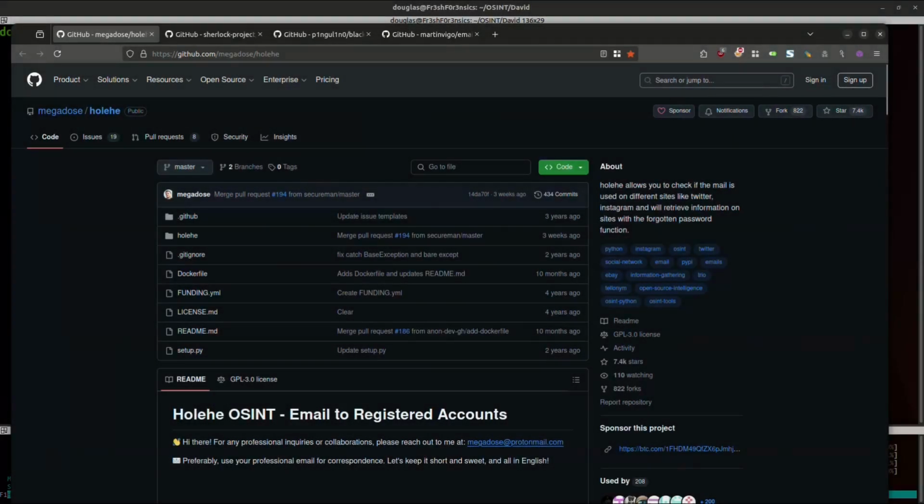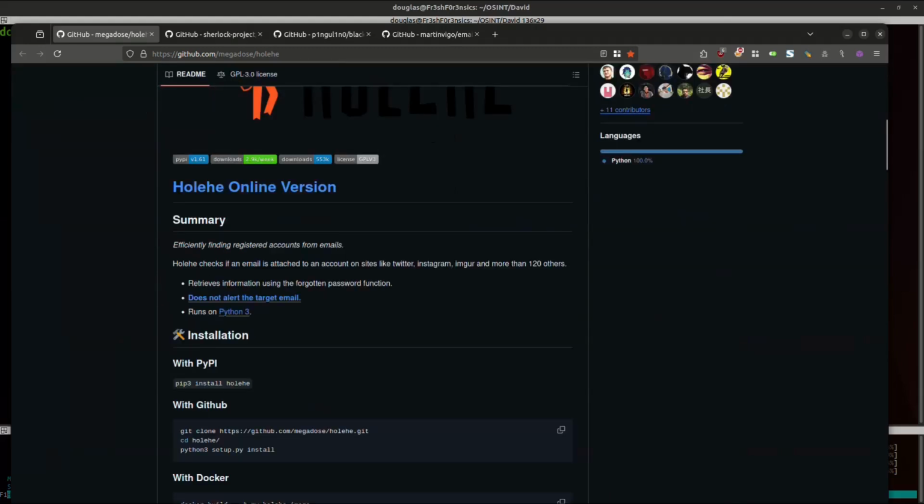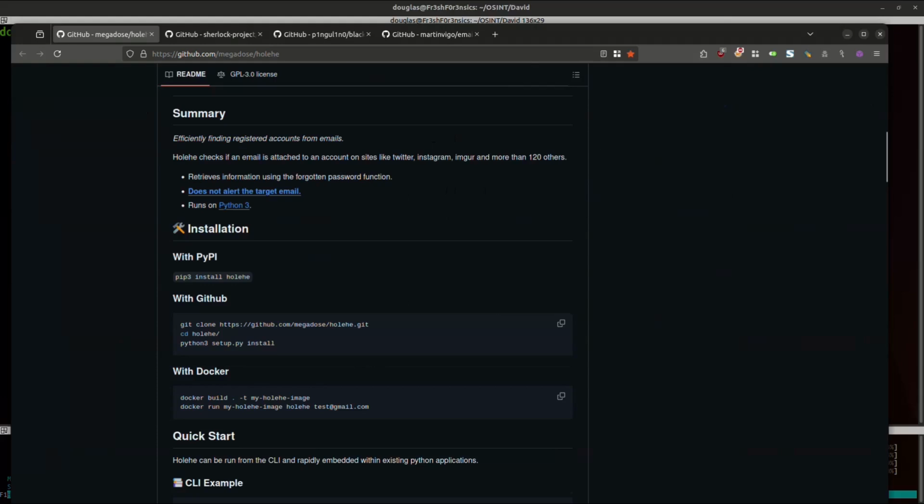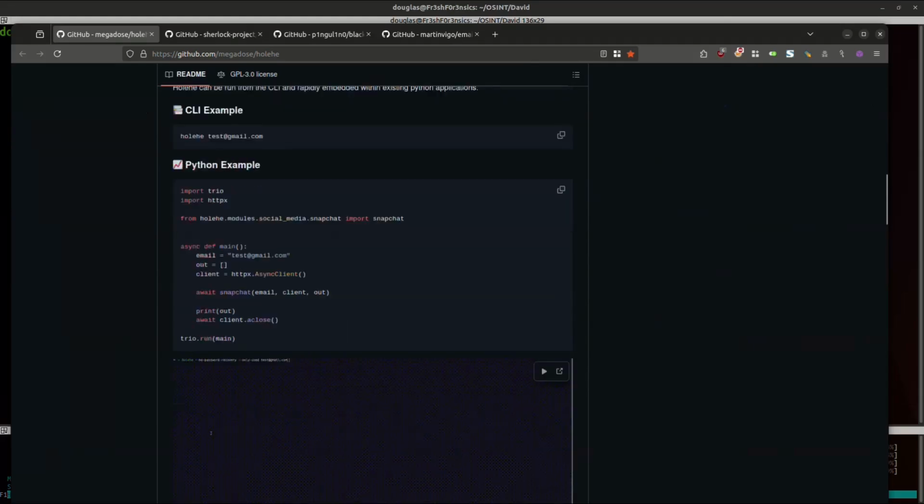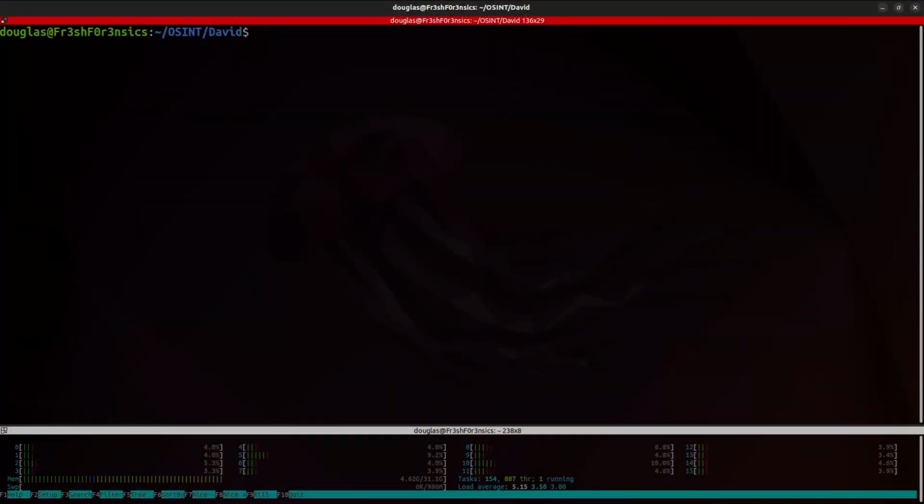Okay, so the next tool that we are going to install is called Holehe. This is the GitHub page for Holehe. Holehe is used to check if the email address is being used on different sites like Twitter or Instagram, and will retrieve information on those sites with the forgotten password function. It checks more than 120 different sites. You can install it a couple of different ways. You can install it by using Docker, for example. The methodology should be becoming very familiar to you by now.